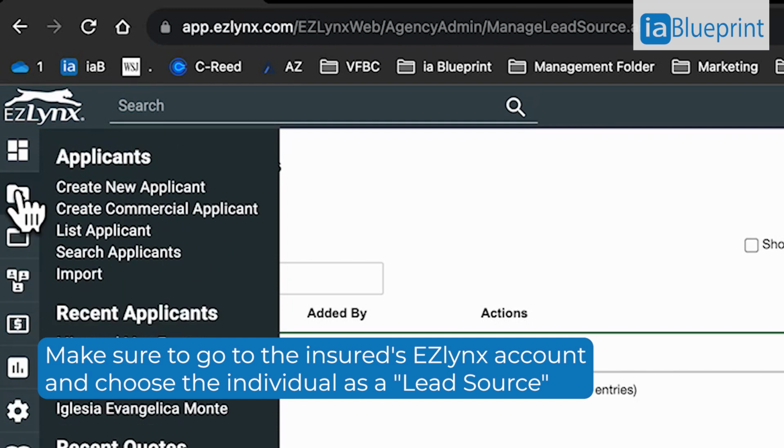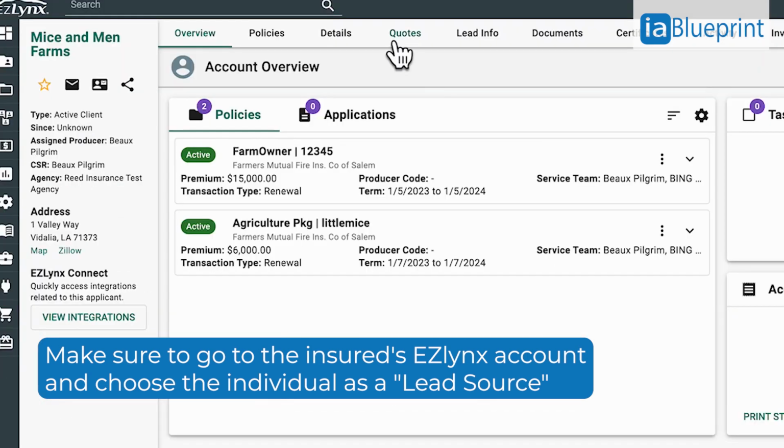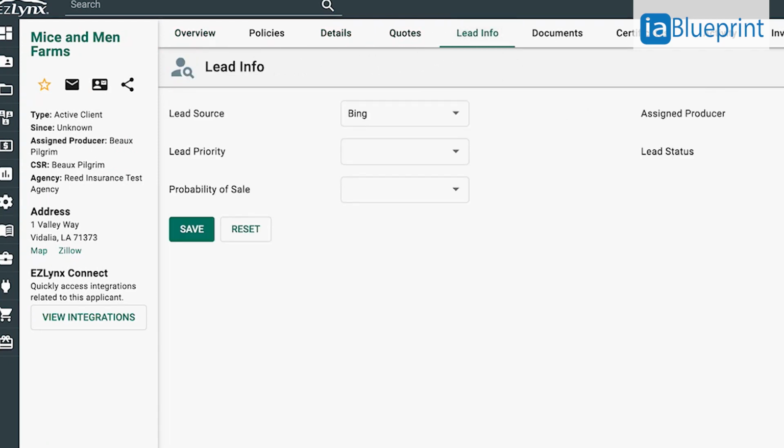You simply do that by coming to an account. This is a fictitious account that I have. Come to the lead info, and in here, see where it's got lead source, just simply click here and put John C. Smith as a lead source. Make sure you hit save, and then you can apply a commission rule that would apply commission to John C. Smith as a lead source regardless of who the assigned producer is here.